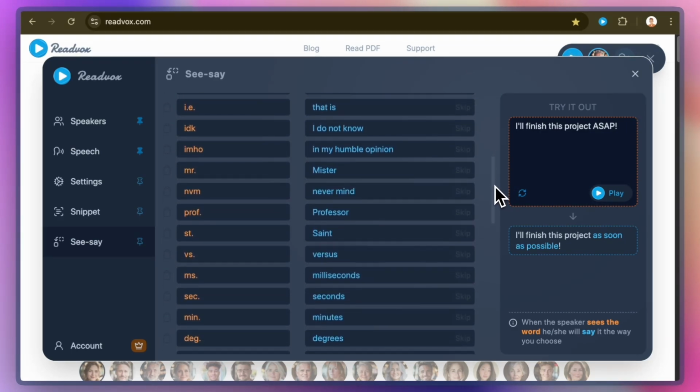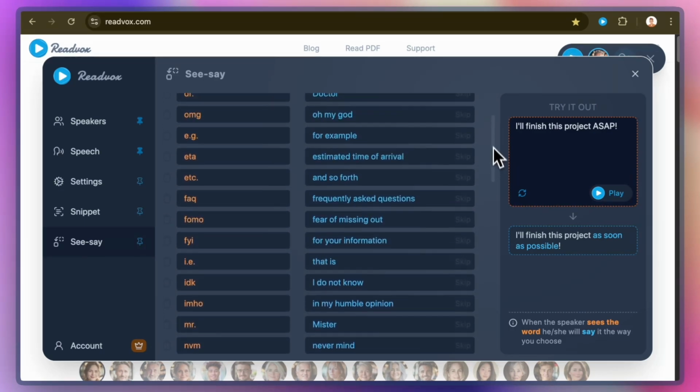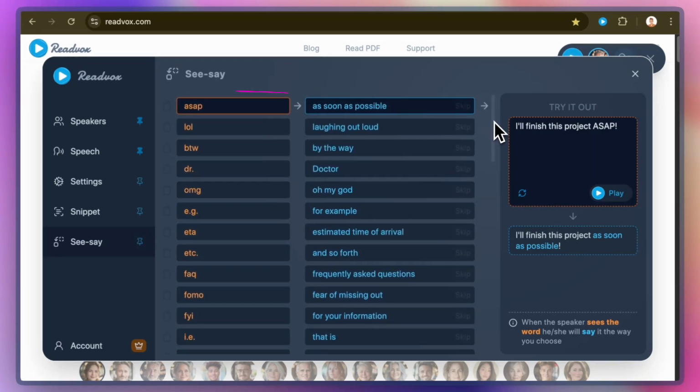The Say feature is super simple to use. It works like this. When Reedvox sees a word, it will say it exactly how you tell it to. Each rule has just two parts: what to look for and how to say it. That's it. Let's look at a real example. See this first rule? When Reedvox sees ASAP, it'll say, as soon as possible.